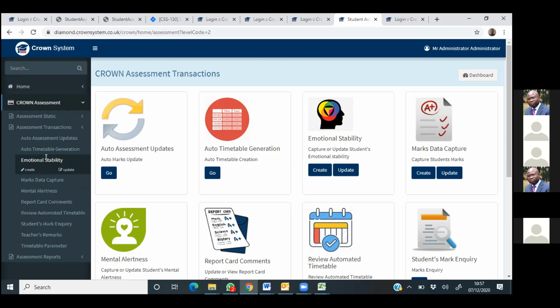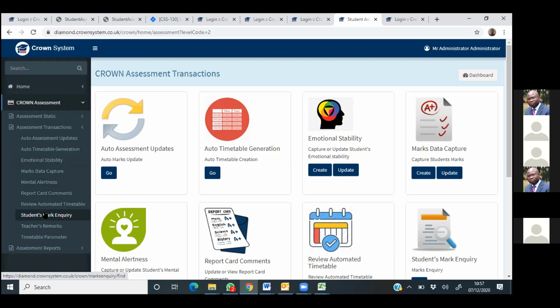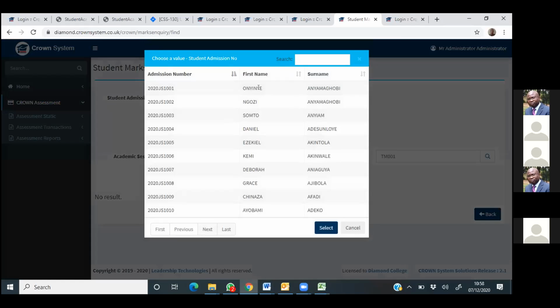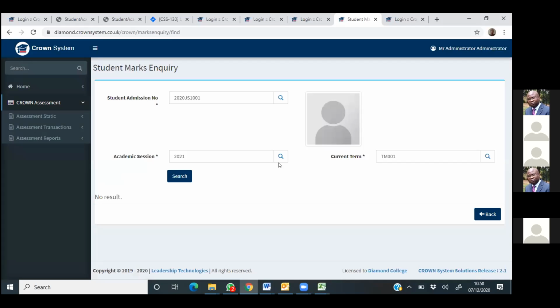Then marks capture, report card, review. Then look at this place. You look here, you see student marks inquiry. Can you see my screen? Yes, we are seeing your screen. So once you capture the marks for the school, you can come here and do an inquiry for the students, to cross-check. Select the particular student admission number, then click on search.